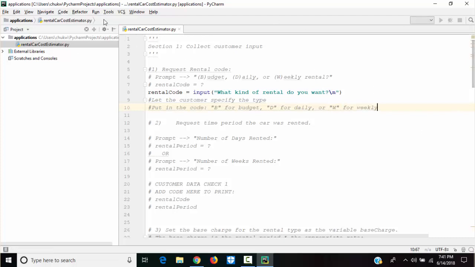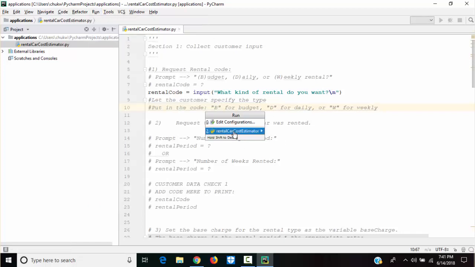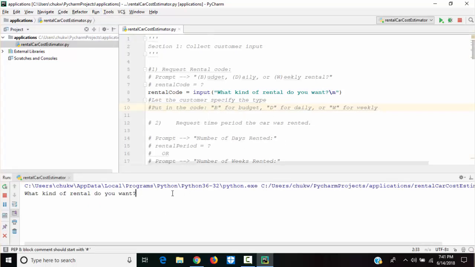So I'm gonna run this. I'll click run, and I go ahead and click this run. What kind of rental do you want? Even if you put a space, you want this on a new line, and we write B. Now it will just show nothing there, we just ask what kind. That's all we asked.